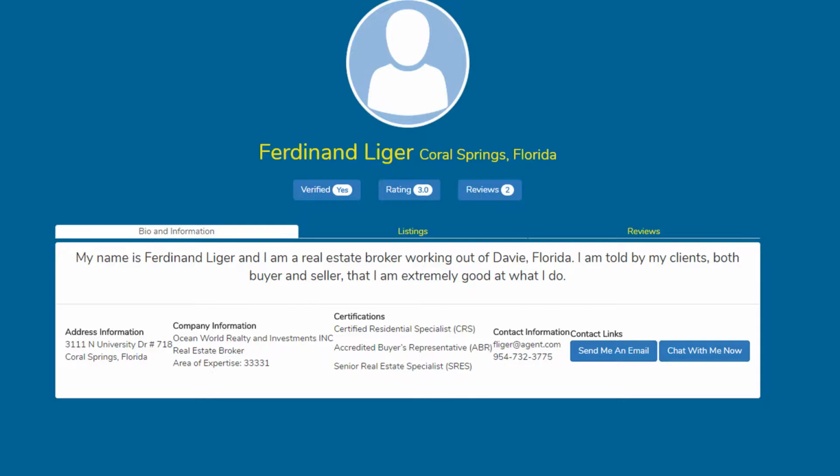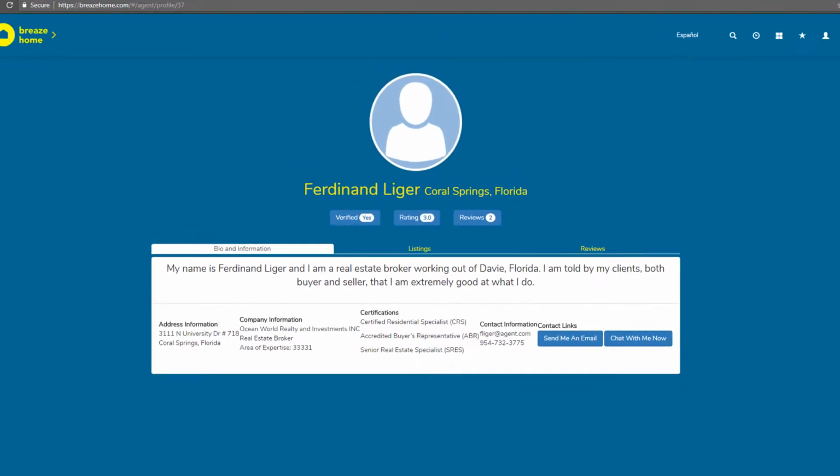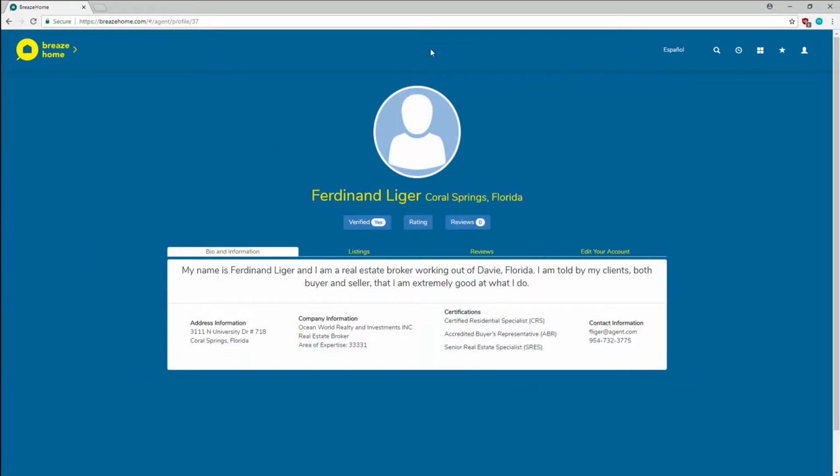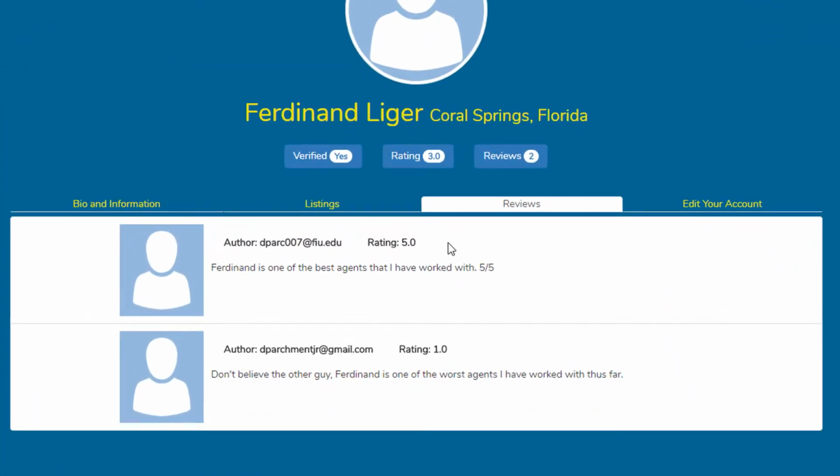And I'm going to jump over to the agent's page itself so we can see what Ferdinand sees. If we refresh his page, we can see that his rating has increased. And if we go to reviews, we can actually see the reviews of the people who reviewed the agent. But we notice that we can't actually review ourselves. The form is not available because this is our account and we shouldn't be able to review ourselves.